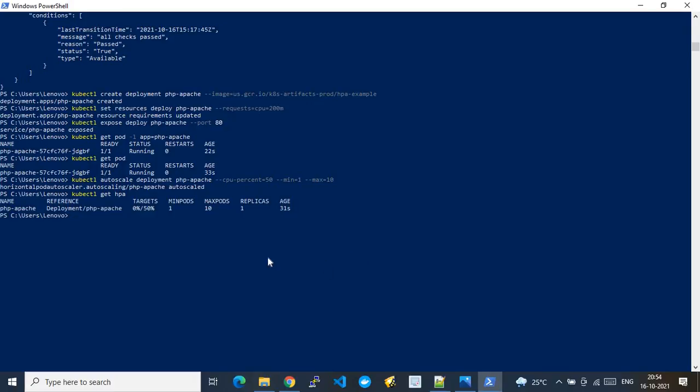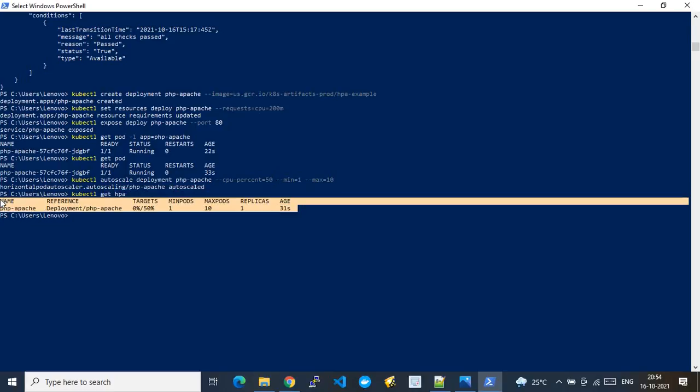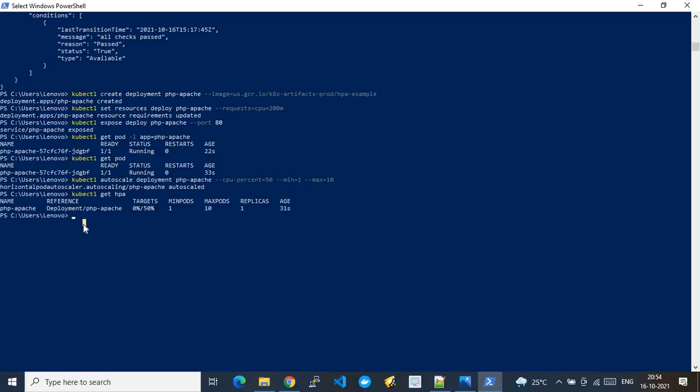What we see right now is the existing status of the autoscale. The name on which the auto scaling is targeted is php-apache. So you see the reference, right? This is the deployment target, and the current usage will be presented here. In the sense, the target of 50% has been configured as a threshold, and the current usage is 0. So when there is 0 usage, it actually does not start to scale.